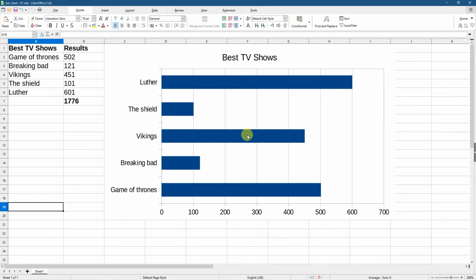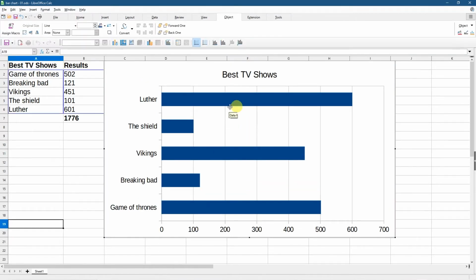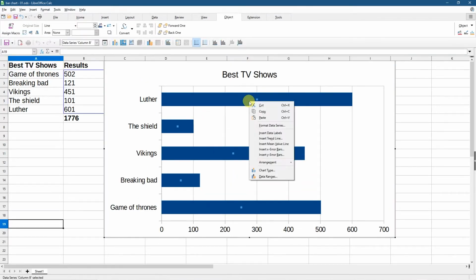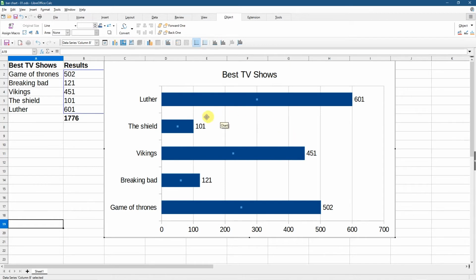Let's double click back inside of the chart. So we double click and we go back into the chart, and we want to right click on it and go to insert data labels here. When we do insert data labels, we'll get the numerical values sitting on the side here, and then we can click on one of these little bars, right?